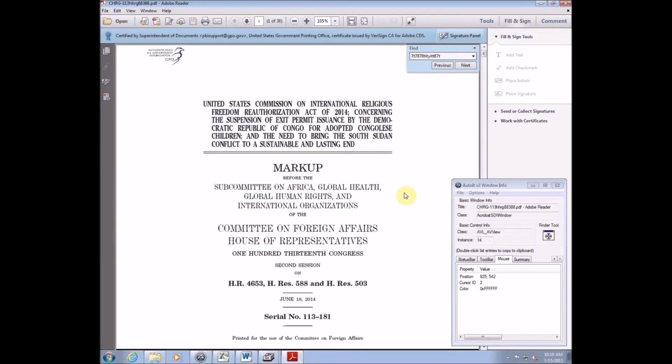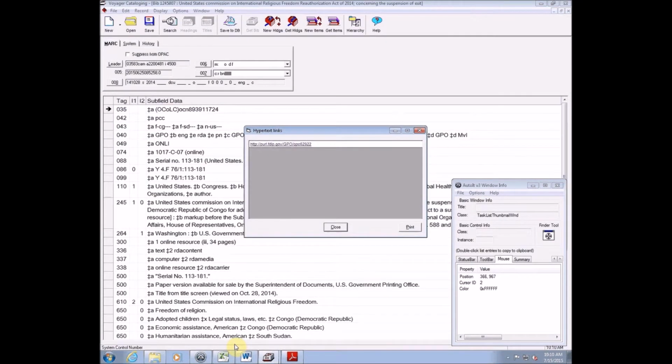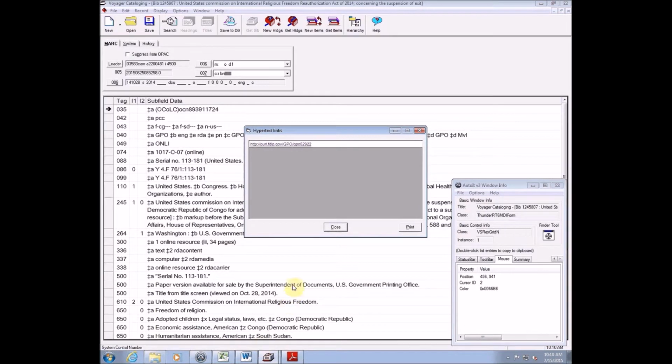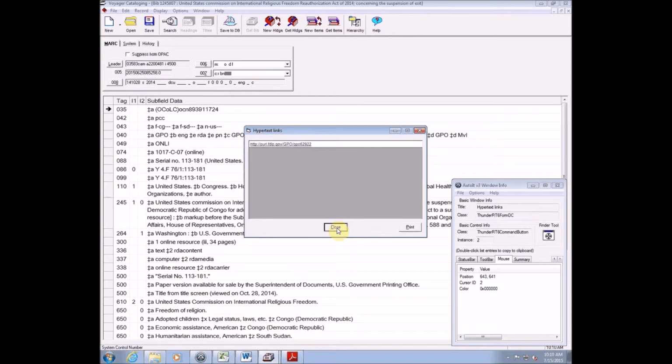The next one we're going to do is Hypertext Voyager close. So we're going to go back to Voyager. Mouse over the close button on the hyperlink window and record those coordinates.